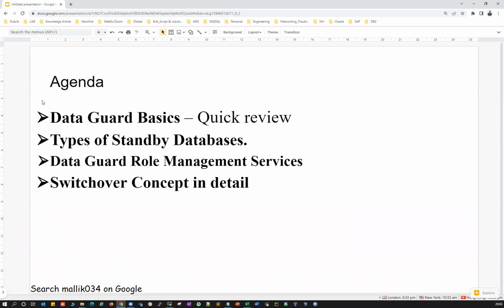The agenda for today is going to be understanding the basics of DataGuard, the types of DataGuard databases, what the different roles involved in my DataGuard database are, and the switchover and failover concepts. That's a quick agenda.